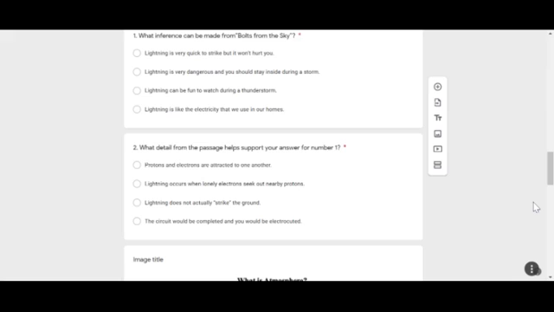Question 1. What inference can be made from Bolts from the Sky? Lightning is very quick to strike but won't hurt you. Lightning is very dangerous and you should stay inside during a storm. Lightning can be fun to watch during a thunderstorm. Lightning is like electricity that we use in our homes.